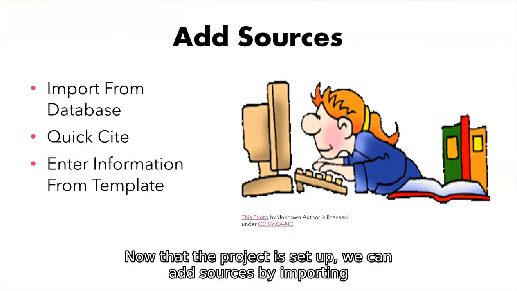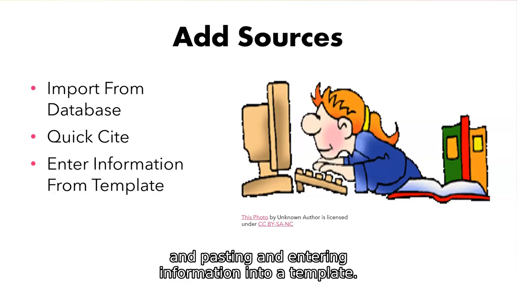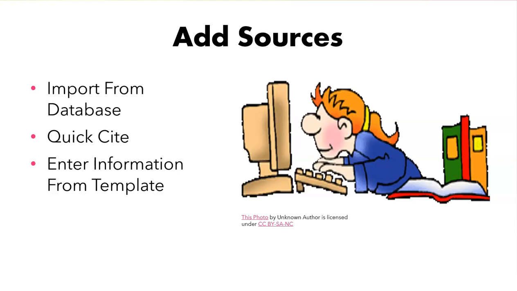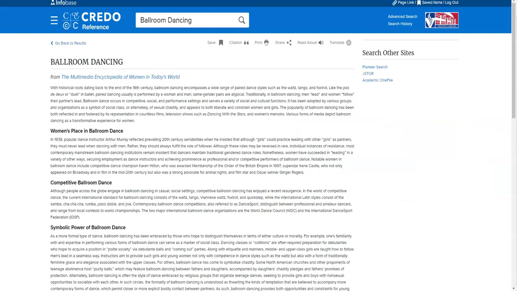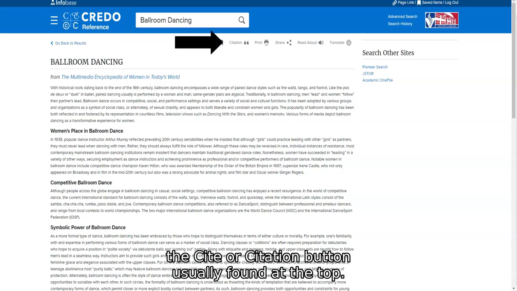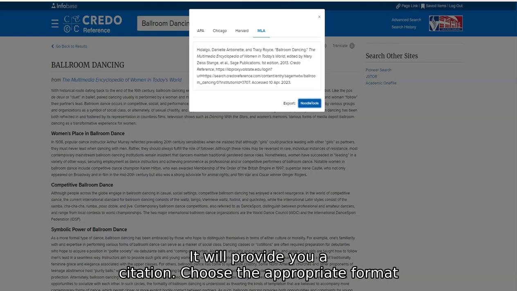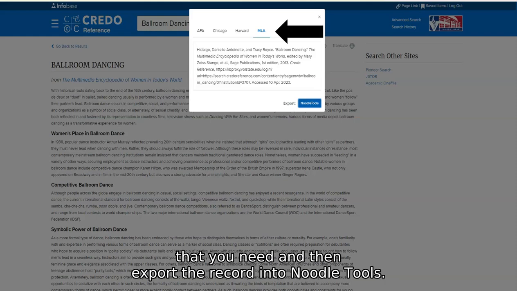Now that the project is set up, we can add sources by importing them directly from the database using the Quick Cite feature, which involves cutting and pasting, and entering information into a template. To import a citation directly from a database, look for the Cite or Citation button, usually found at the top. It will provide you a citation. Choose the appropriate format that you need, and then export the record into NoodleTools.